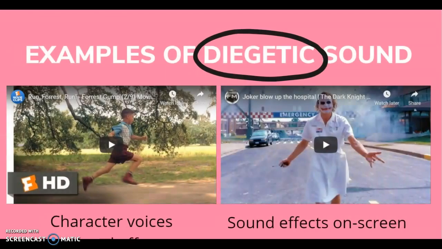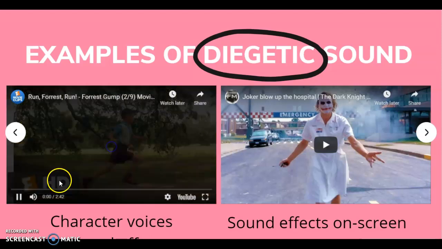Now, let's look at examples of diegetic sound. The first one we're going to do is a very popular movie called Forrest Gump, one of my favorites. In this scene, you're going to see two examples: character voices and sound effects. Let me just show you this and then we'll discuss.